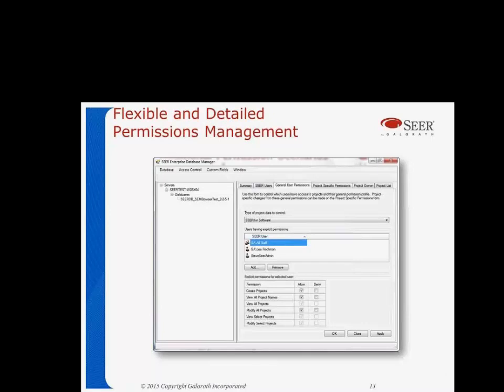We have a standalone tool called the SEER Enterprise Database Manager, which accomplishes a number of things, but one of its chief uses is to establish permissions on projects. There are tabs across the top that you can see here: summary, SEER users, general permissions, and so on. Each of these tabs accomplishes a different level of permission or level of fidelity or perspective on permissions. In the General User Permissions tab, I can say that certain people are permitted to do certain things and others are permitted to do different things.